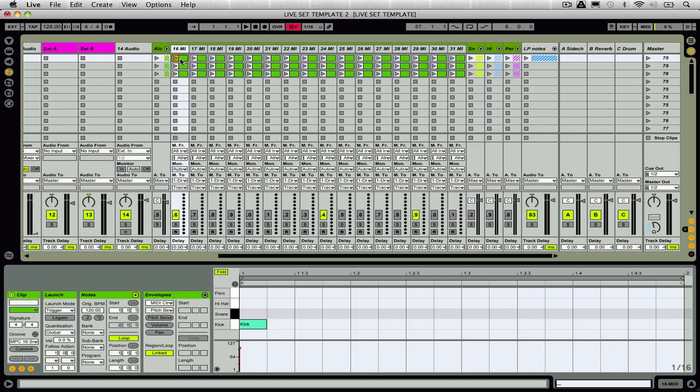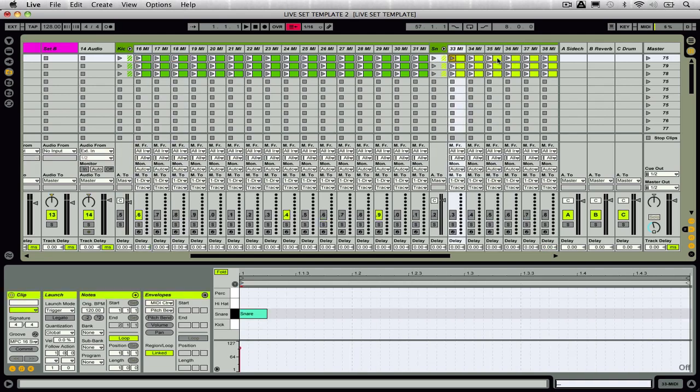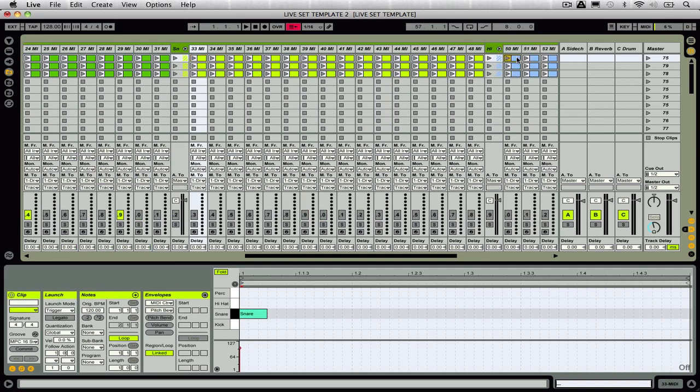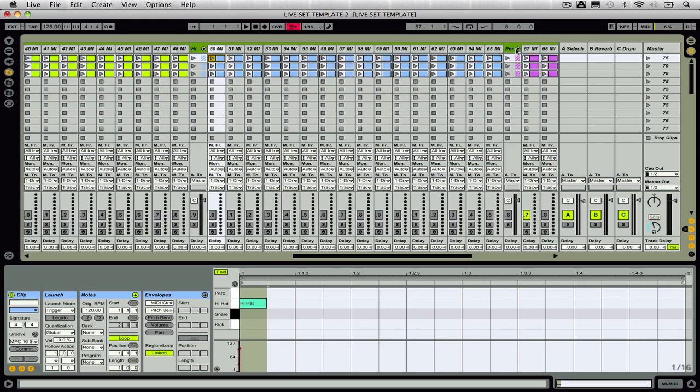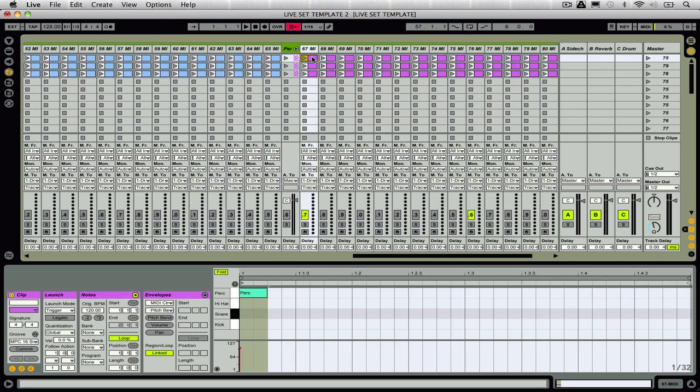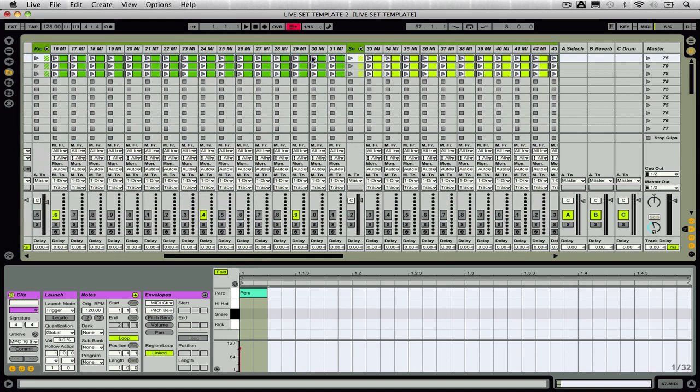So all of these clips in the kick, snare, hi-hat, and percussion, these are all one-bar loops that hold one piece of MIDI information in progressively farther positions in the timeline. Now, all of these single MIDI clips, as you can see, are sitting in individual tracks.